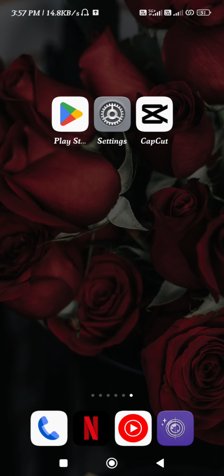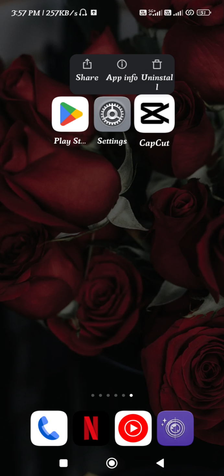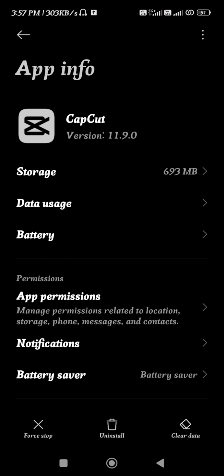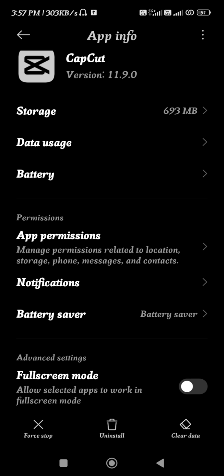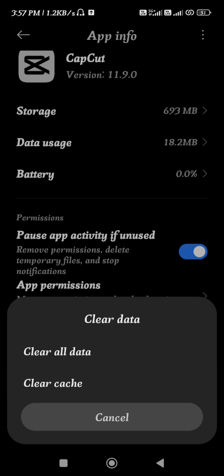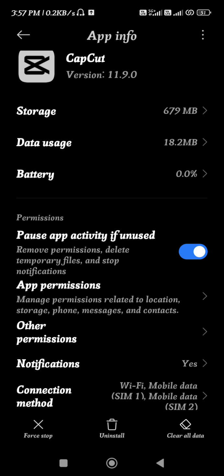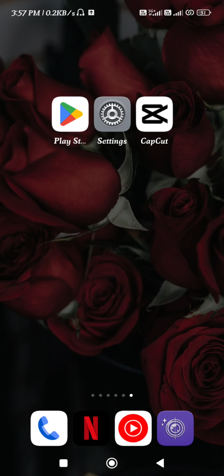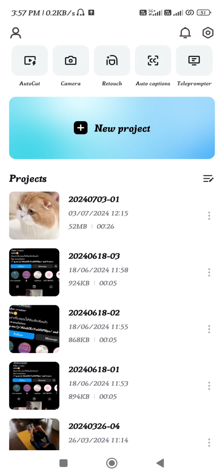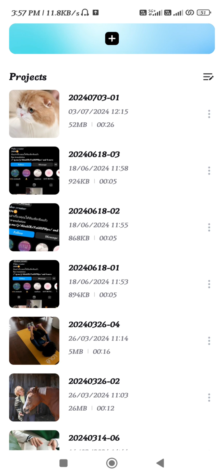If you are still getting that error, then you just have to long press on your CapCut application and then tap on app info. In the app info, you just have to tap on the option of clear data in the bottom right hand corner and then tap on clear cache and then press OK. Afterwards, you just have to relaunch your CapCut mobile application, and then see whether the problem is fixed or not.